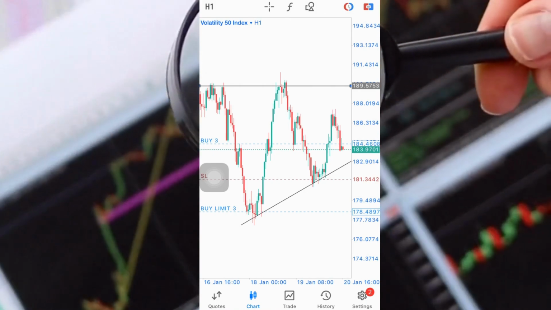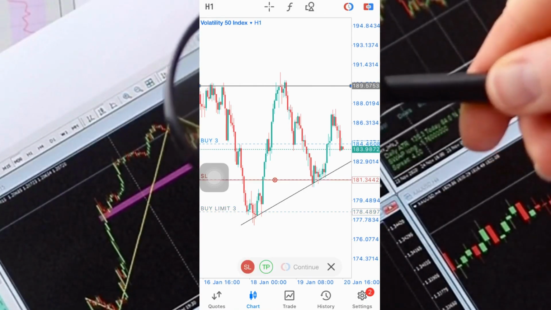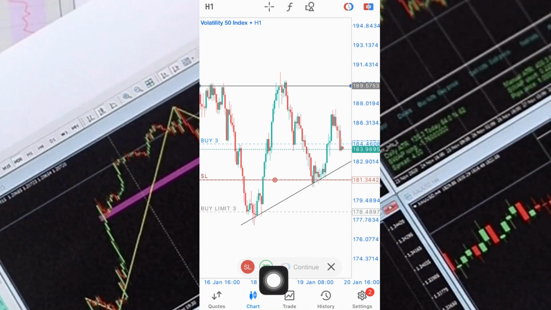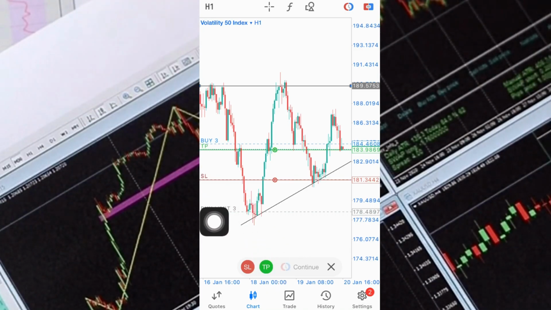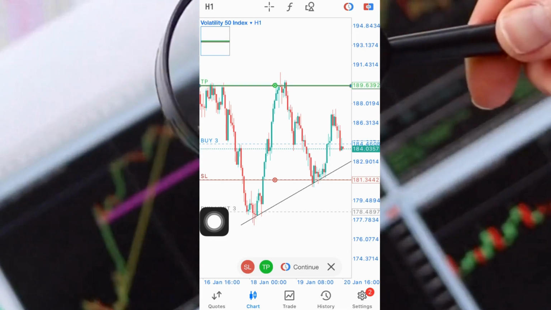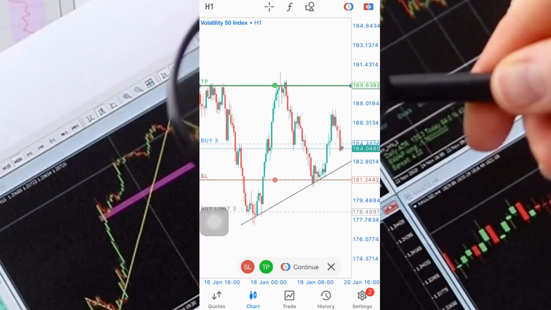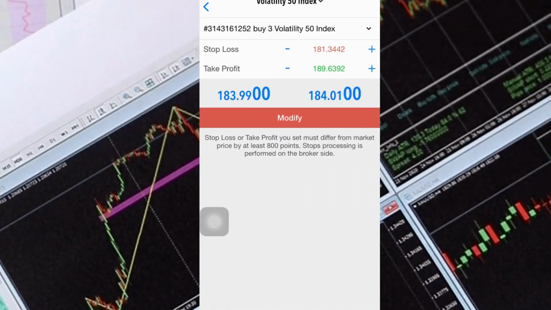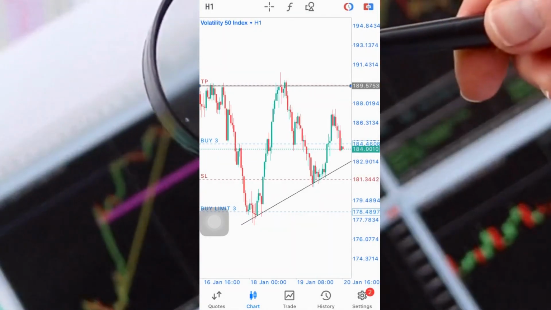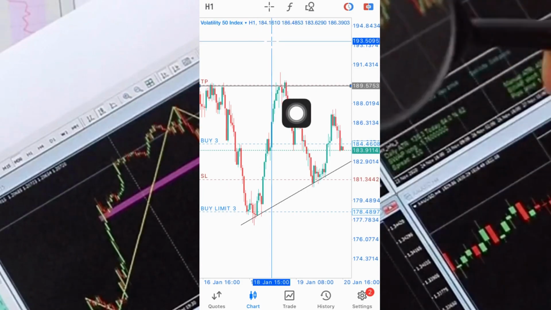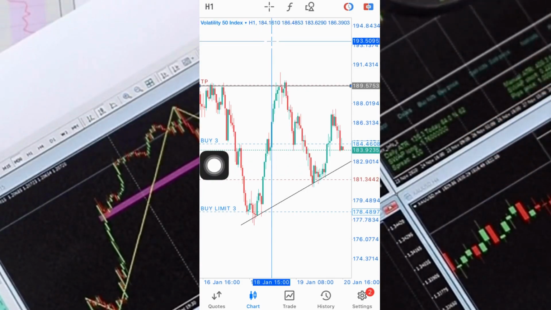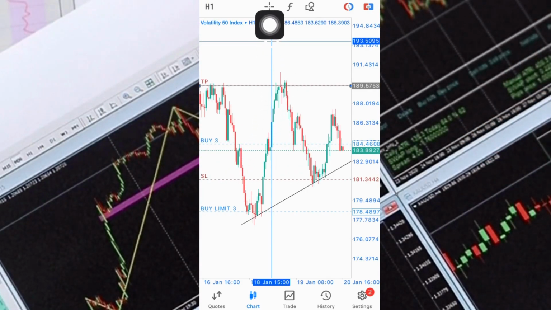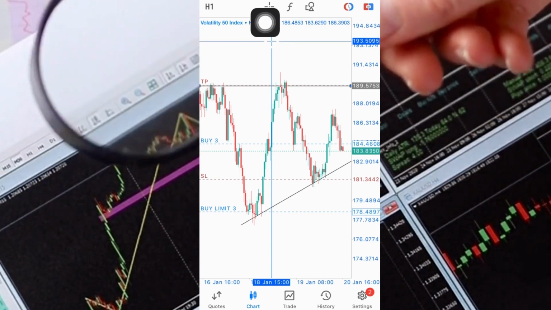Now if you want to place your take profit, it's the same procedure. Click on it, then you come to TP, click on that, then you can drag your TP to something here. After putting it where you want it to be, you click on continue, and then you are done with it.